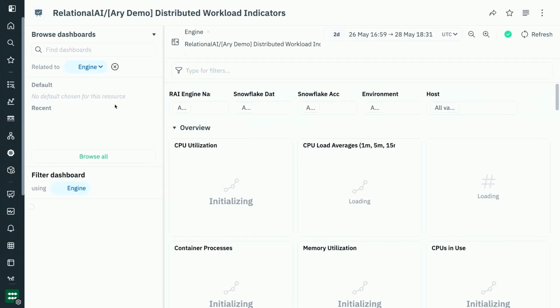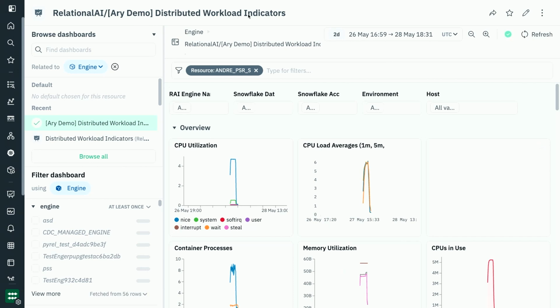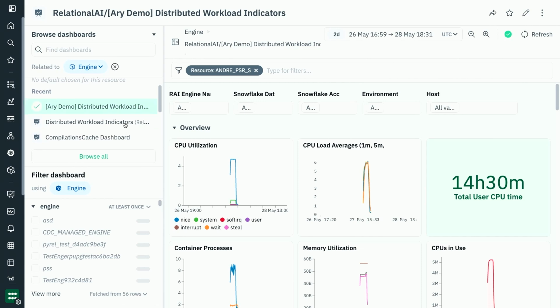Now, you can see here, this is the RelationalAI RE demo version of the distributed workloads indicator. This is exactly the same basically as our real dashboard, but I made a clone just to make sure that nobody changes it before my demo. And the cool thing here is that the resource, this engine name, got propagated. The timestamp also got propagated, right? I don't have to copy paste and go search the dashboards that I need. And there's a bunch of dashboards, by the way, that could be relevant here. Now, in my case, I know that this is the dashboard that's relevant.